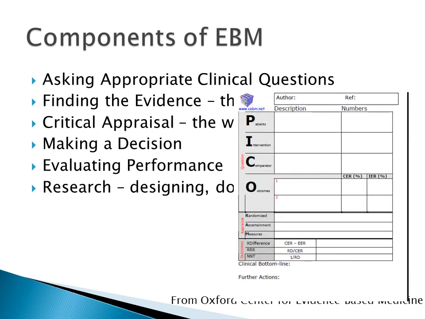First, we're going to do the question. We want to use our PICO form, which helps us to create a good clinical question using patients, interventions, comparators, and outcomes.